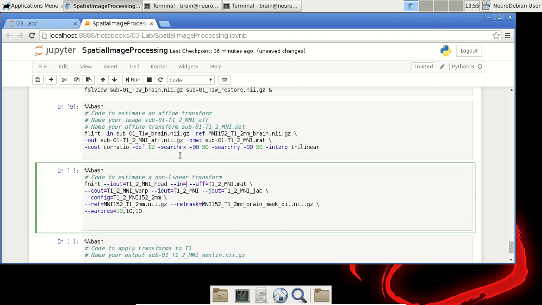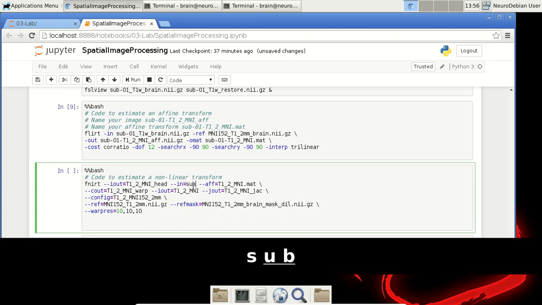And the input is going to be, instead of the brain, the whole head. The nonlinear transform from FSL does better with the optimization of the transform if the skull information is also included. The rationale for this is that skulls have a basic shape that we would like to maintain. Everyone has eyes and a nose and a skull that's surrounding the brain. So it provides a nice ground truth for the algorithm to not go too crazy manipulating the transforms. So for the input, we're just going to do sub-01_T1weighted.nii.gz.